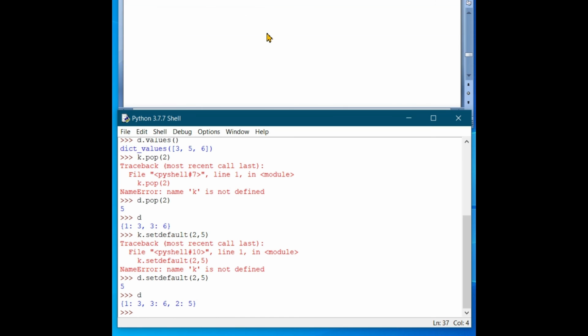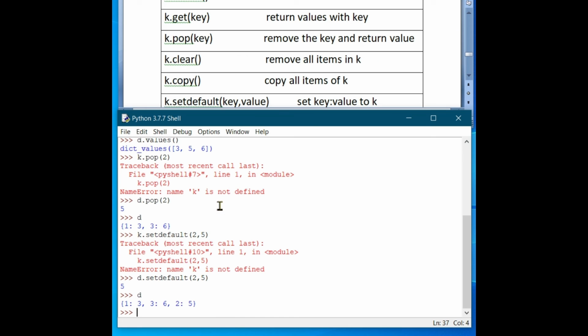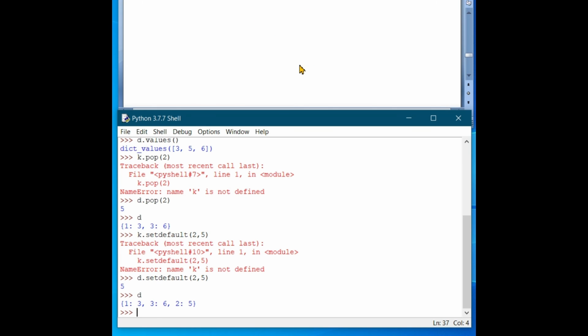Okay friends, by this we will complete the data types, and in the next class we will discuss about the functions.